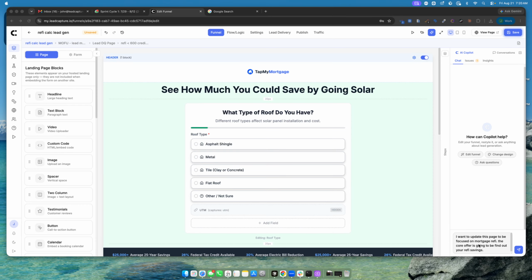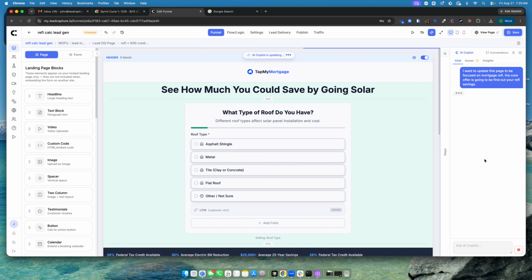So I'm going to be super vague here on purpose. And I'm going to say, I want to update this page to be focused on mortgage refi. And we're going to be focused on refi savings. Like, that's the thing we're trying to hook people with.